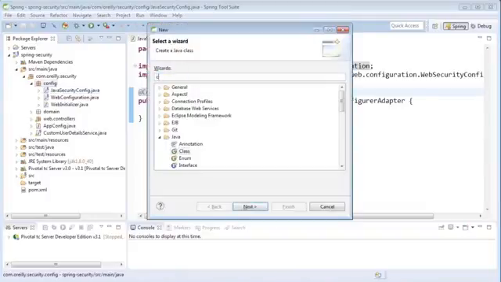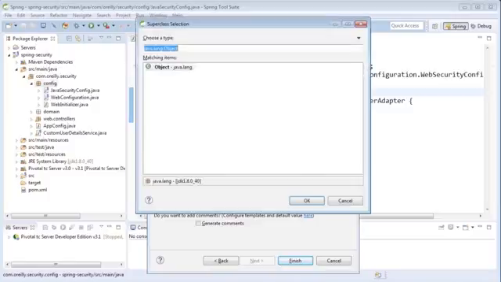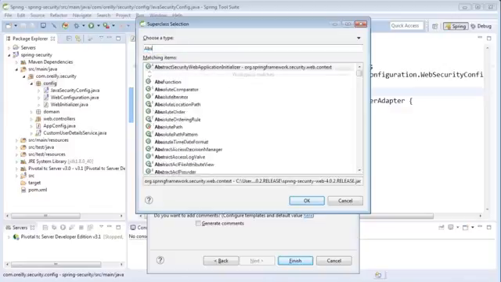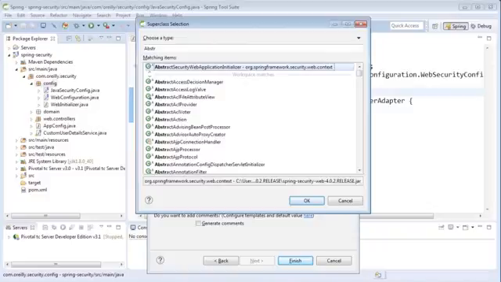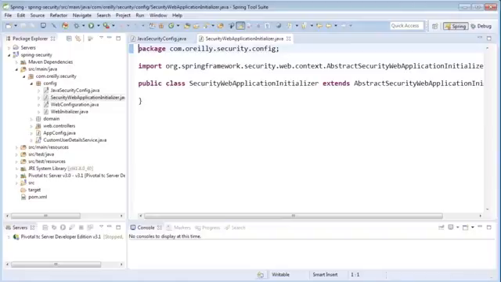Now that we have our configuration class in place, we need to create another class. So we're going to use the new dialog, we'll create a class, and then we are going to create a security web application initializer class. And we are going to also have this class extend a Spring provided class, the abstract security web application initializer. So let's set up that inheritance, and then we'll build out our class.